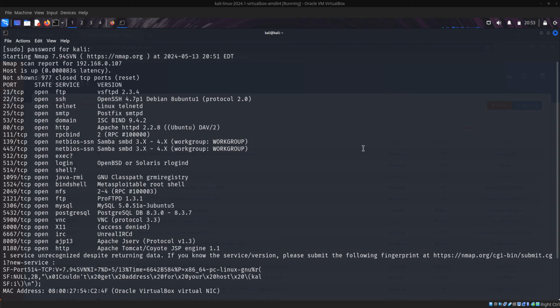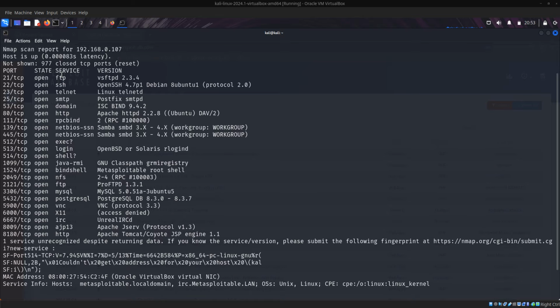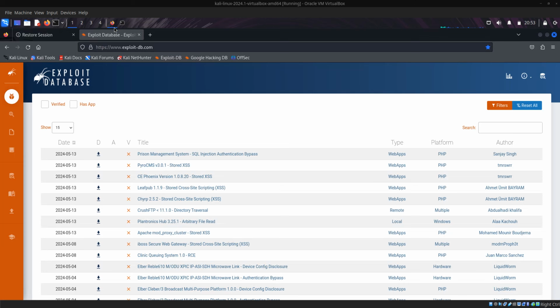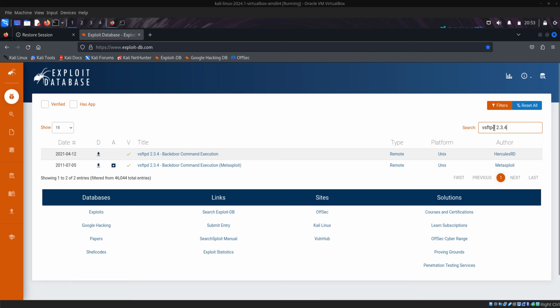So the one we are going to dwell on will be the FTP. We are going to hack the FTP port, and by doing that, we want to check if this version of FTP will match a publicly available exploit. So what I do now is copy the version and go to Exploit DB to search if there has been an exploit for this.